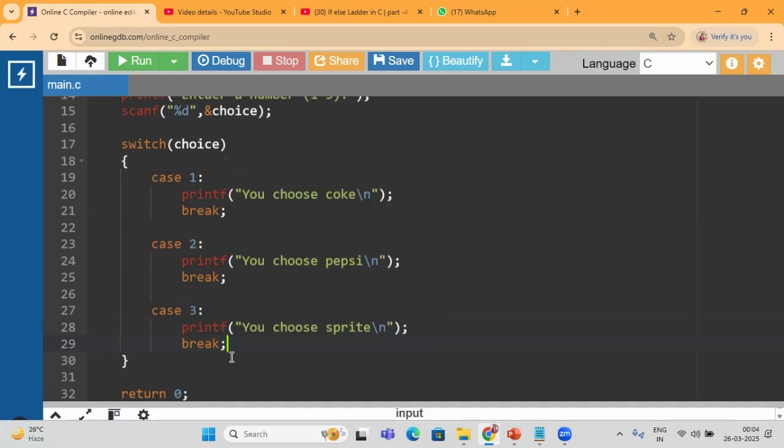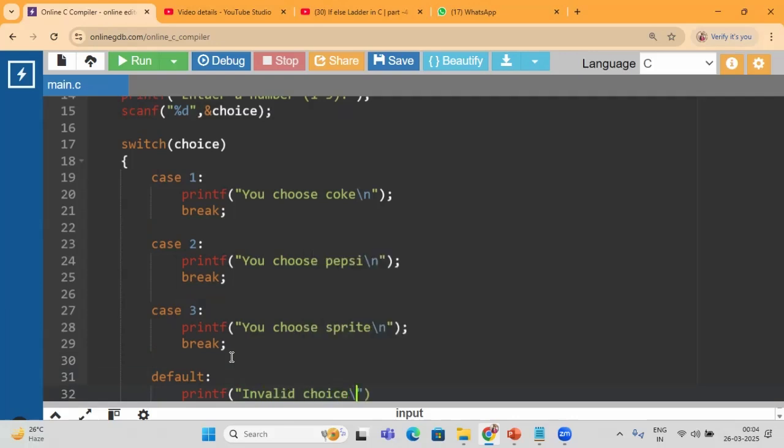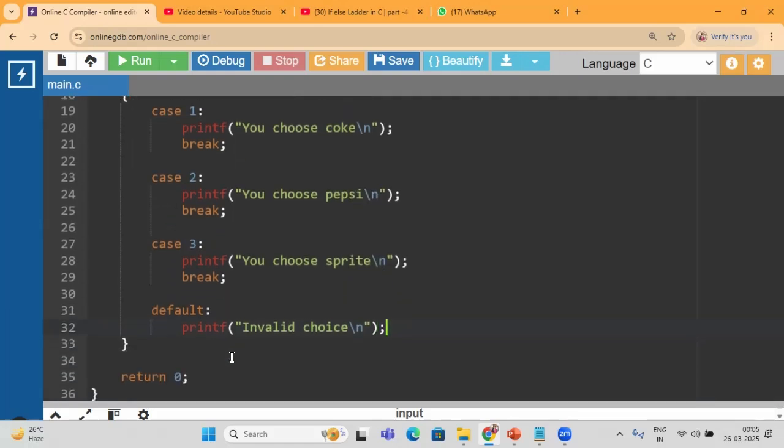After that, we have to write default. Default is a must because if none of the statements execute, then the default statement will execute. So this is a must for the switch case statement. Okay. Printf invalid choice. Okay. Choice \n, then semicolon. Then return 0.